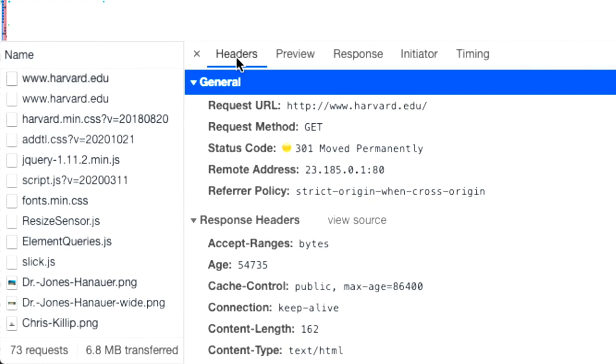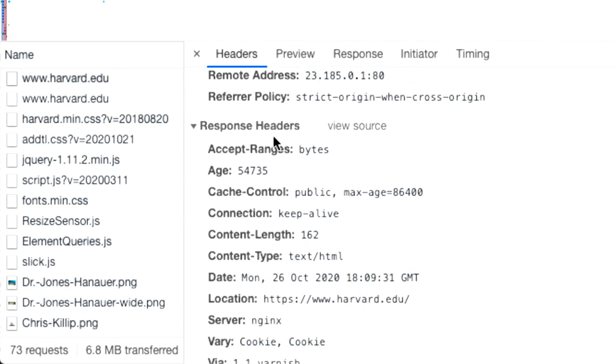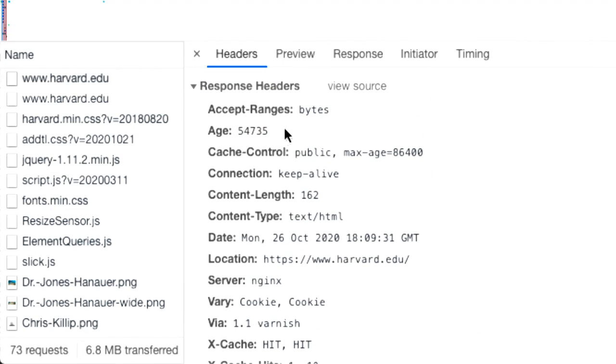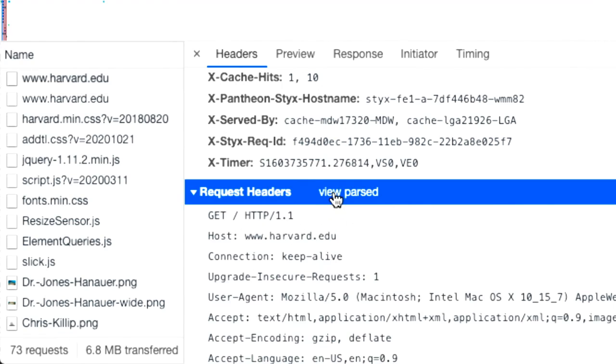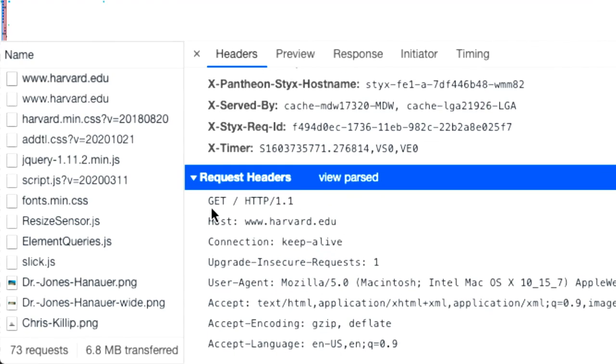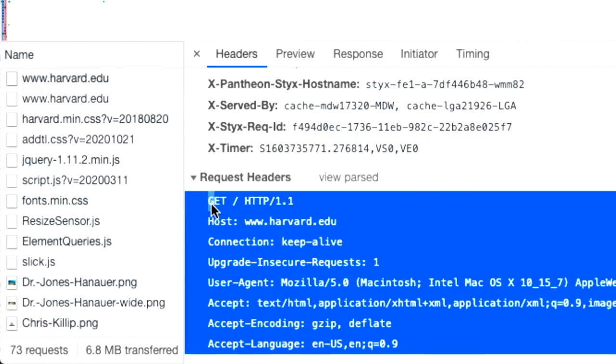So what we're seeing here is Chrome's summary of all of the headers that were inside of these envelopes. Let me look at my request headers first. I'm going to click View Source. And I can literally see the raw request that my browser sent to www.harvard.edu. GET slash HTTP 1.1, Host colon www.harvard.edu, and then a bunch of other stuff, which we'll ignore for now. But those are all HTTP headers.